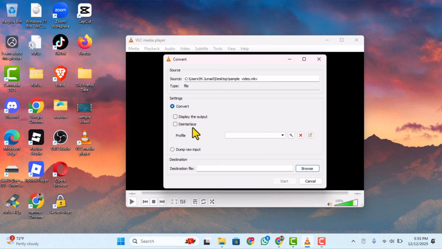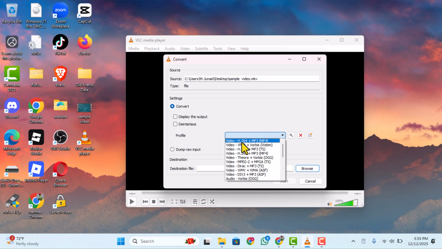Make sure Convert is selected, then choose a profile. I use the first option, H.264 plus MP3, MP4. That will output an MP4 file.